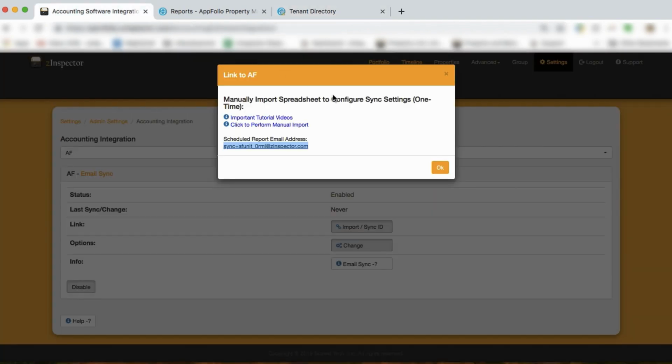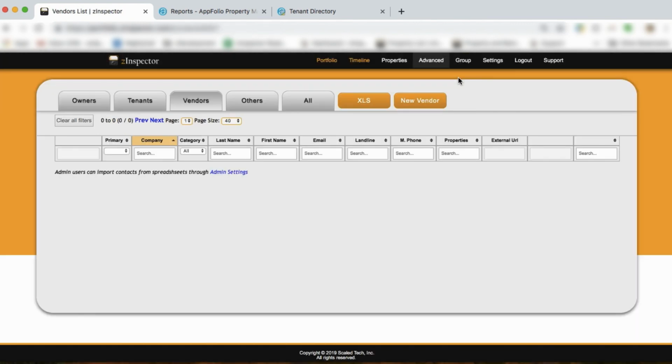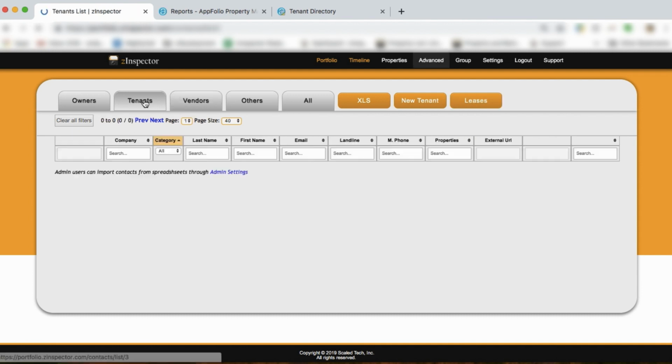Now at this point, I'll go back into zInspector. We'll go into Advanced and then Contacts. And we probably won't see it yet, but it will take about 5 minutes. And so just go ahead and take a break, grab some coffee or something, and then come back in about 5 minutes, refresh your browser, and you should see that there. And we'll continue once your contacts have synced.